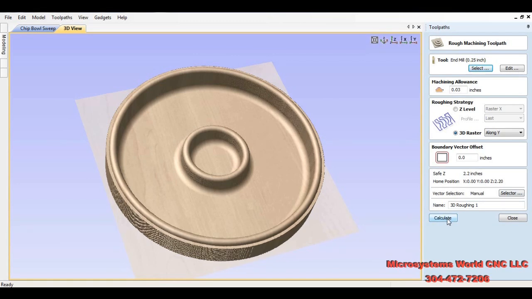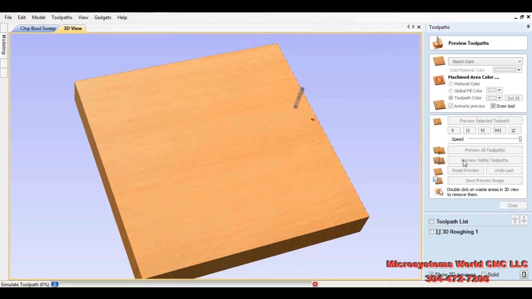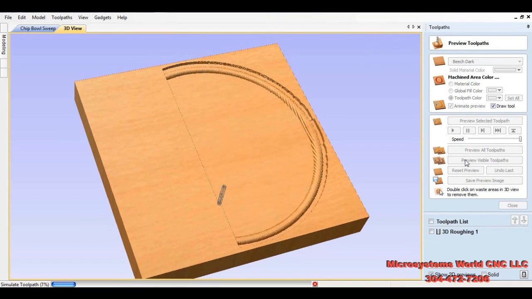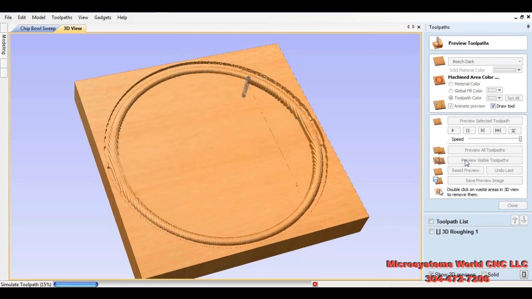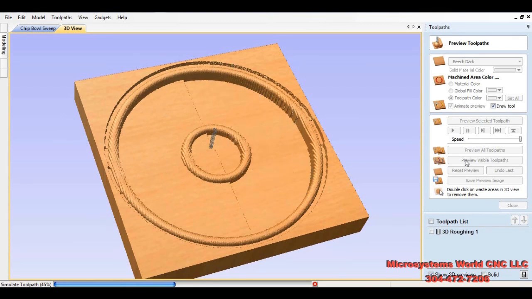So I just click calculate, and it does a roughing pass. And I'll go ahead and preview it. Takes a little time because I did use the small tool and it doesn't go too deep per pass. And we are cutting 1.9 inches deep for this bowl.